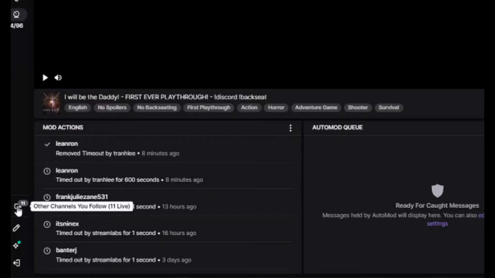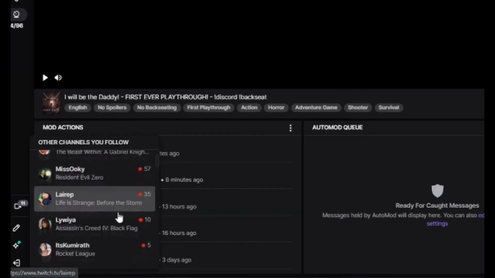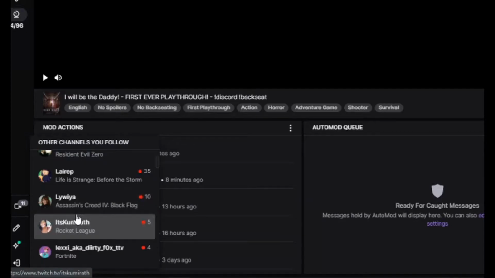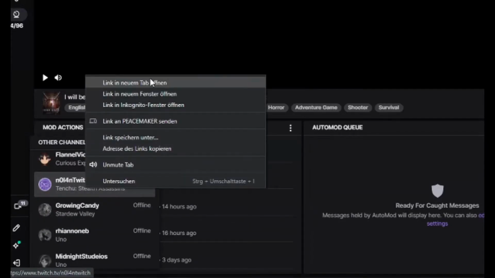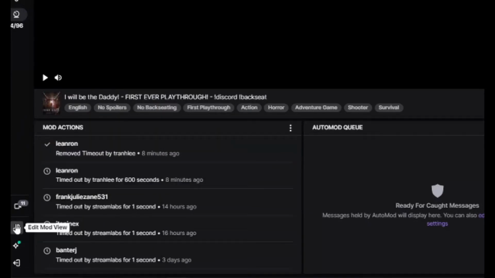Then we have the other channels you follow. This is just like, again, the whisper function. This is for you personally, so that you do not have to go out of the mod view and can still see, hey, person X is streaming right now. I want to lurk in their stream. I'm going to open it in another tab.